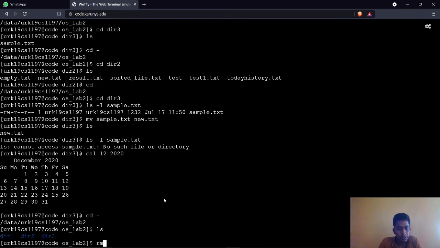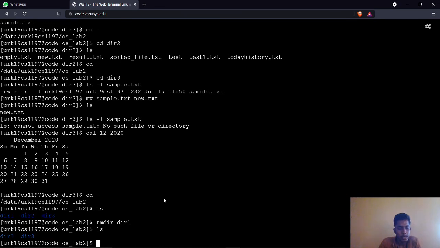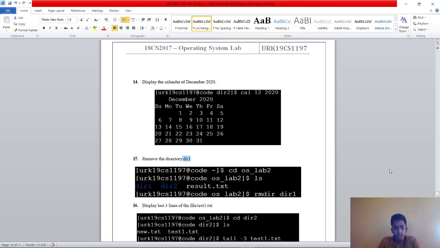For removing a file, you can use rm, simply rm and the file name. For removing a directory, we need to use rmdir and dir1. In order to make a directory, mkdir, in order to remove, rmdir, and it will be removed. Now let us check. So there is only directory 2 and directory 3. Directory 1 is deleted.